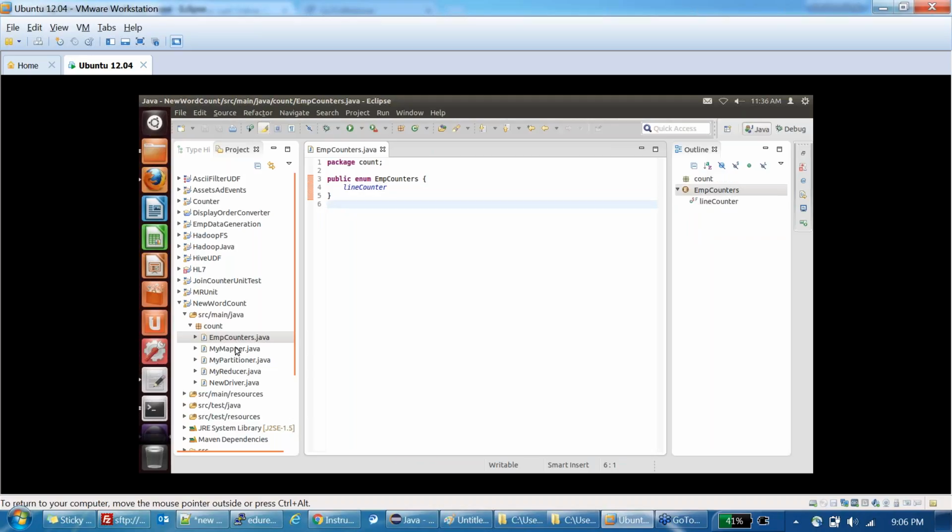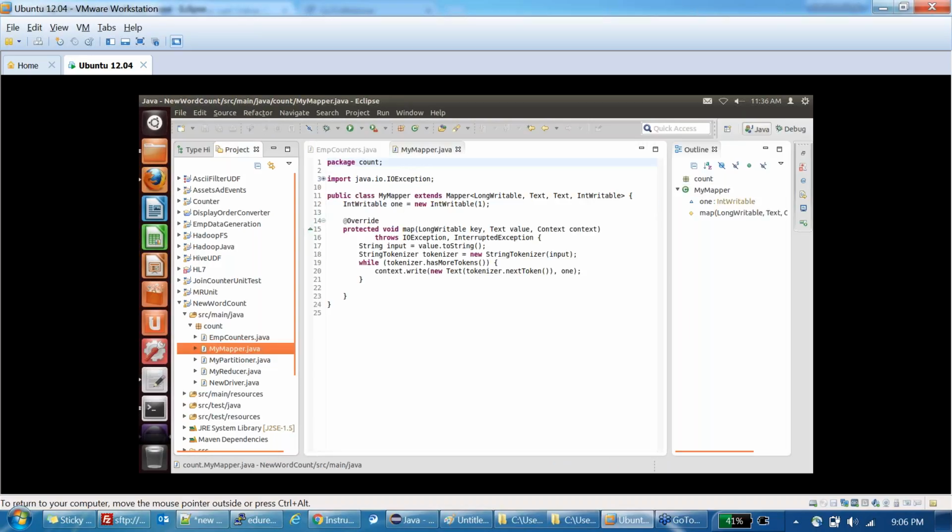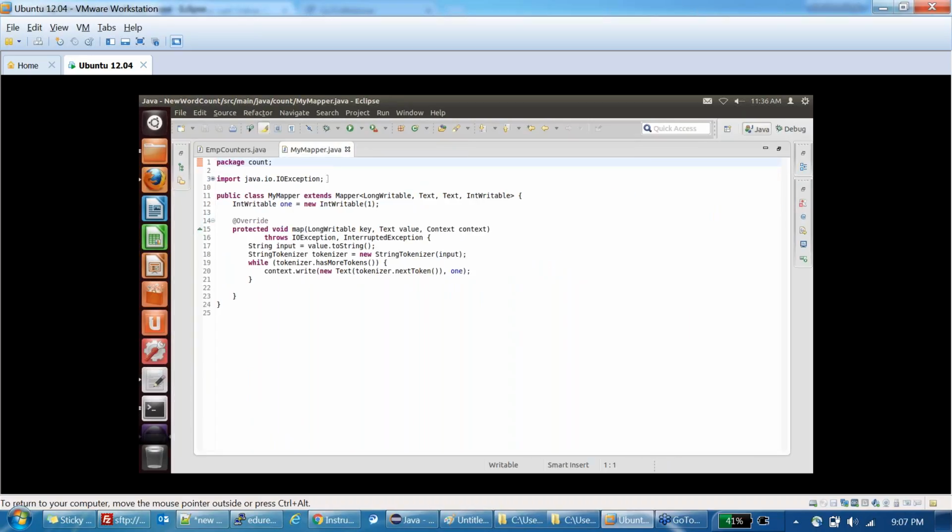Now how will you use it? This is how you define a counter. Now you can use it anywhere, inside a mapper also, or a reducer also. So let's use it inside the mapper. Now what would be the logic to count the number of lines? Can anyone guess? What should be the logic to count number of lines?